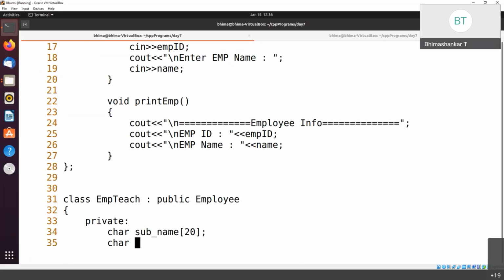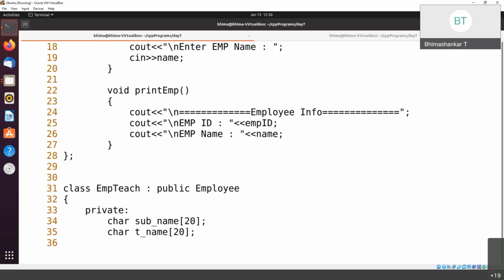It will be ch teacher, or I can say t underscore, okay, so it will be of 20. You can define it in that way. So this will be like in private. To define the interface now, defining some interfaces.